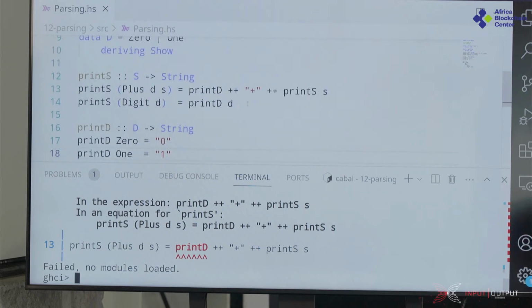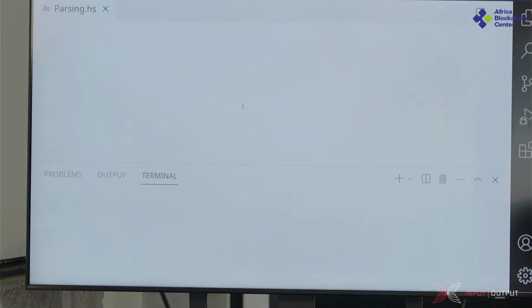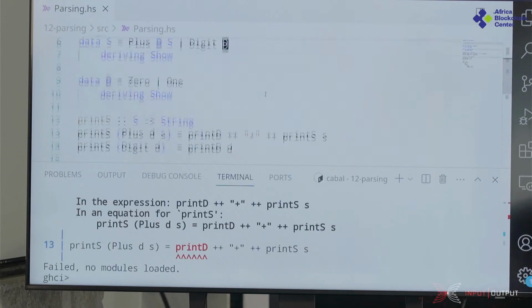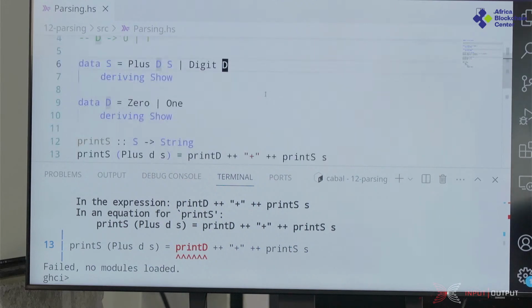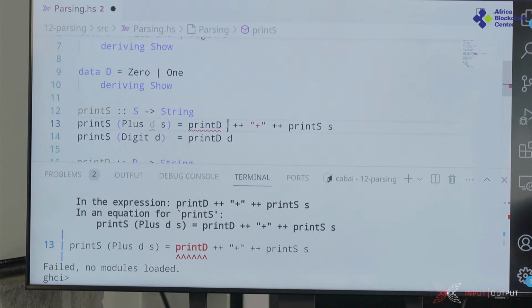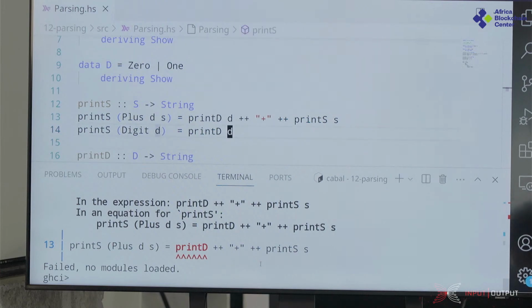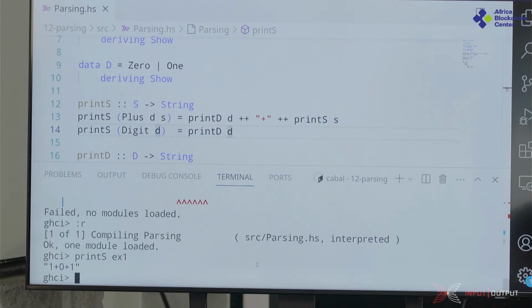Hang on, let me just reload this. Oh, I'm missing the argument, the d. Okay, now it loads, and hopefully it should work. Right, so now if I use this example value, then I get the original string back.